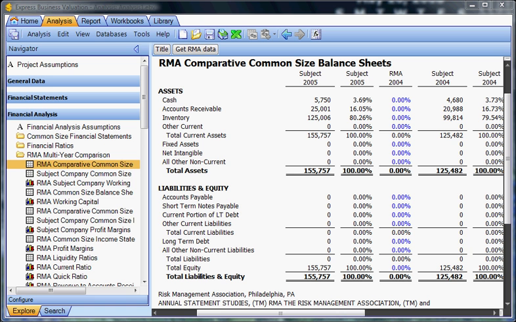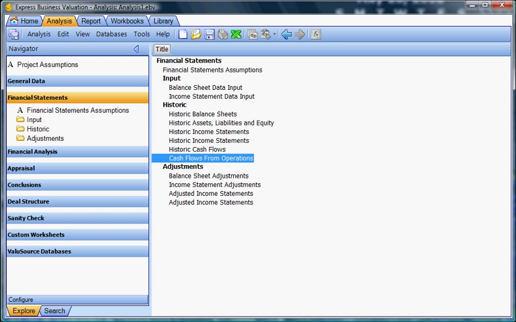There's also a section in the program to analyze IRS corporate ratios or RMA comparisons to the subject company. This is the end of the Chart of Accounts tutorial.